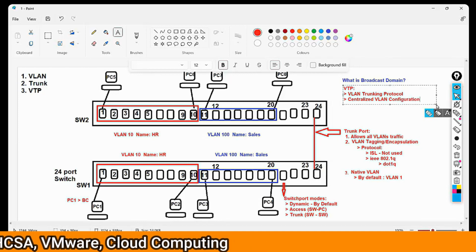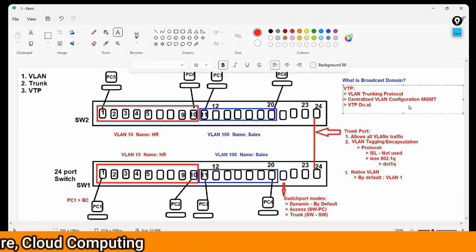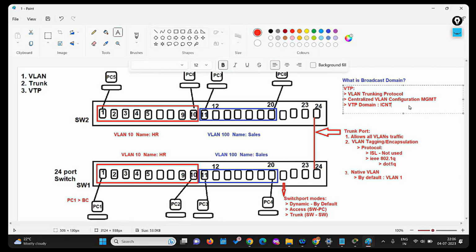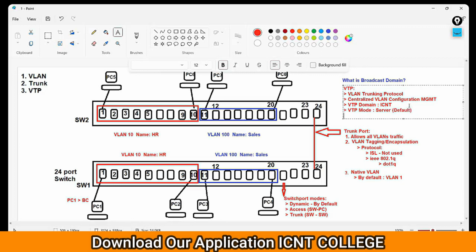What this VTP will do is centralized VLAN configuration management. Put all the switches in the domain, okay? For example, the domain is your company, ICNT, right? College name is ICNT. And the VTP mode is server, that is by default. All switches are in server mode by default. Then we can make it a client. Client basically updates, automatically creates, automatically configures.